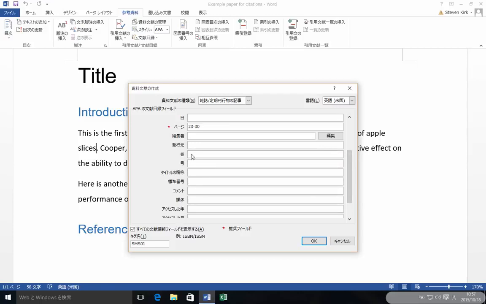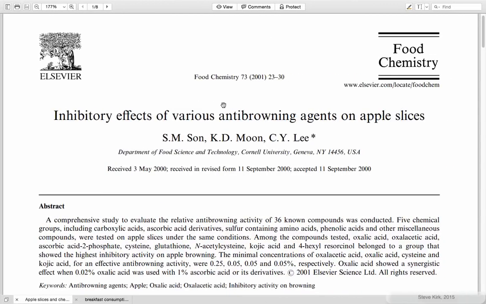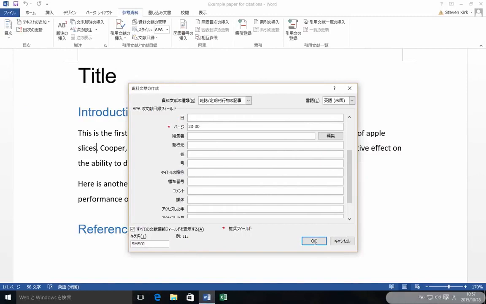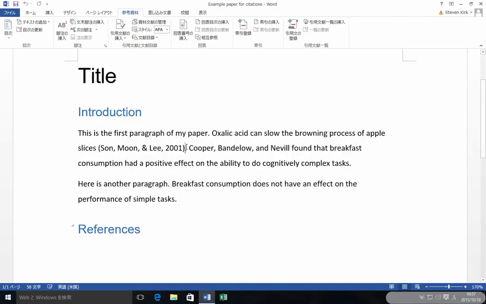And then next I want to put the volume and the issue. Okay, now here I found the volume 73. I don't see an issue number, so I'll just put that one, 73. And then I'm going to click OK, and you'll see, boom, it got inserted in there with the commas and everything.